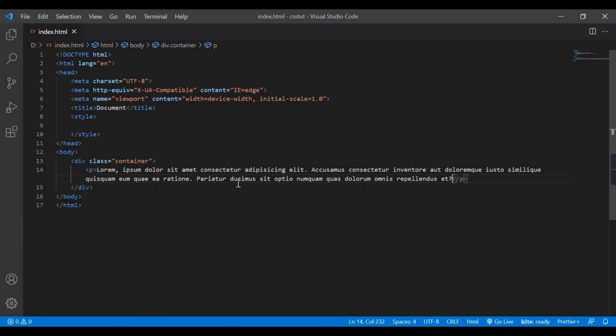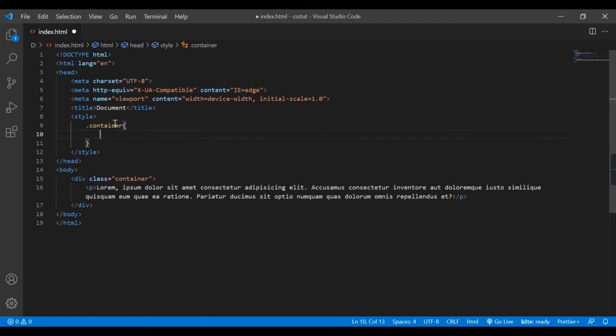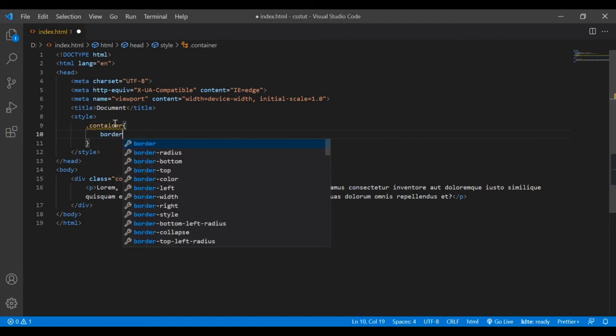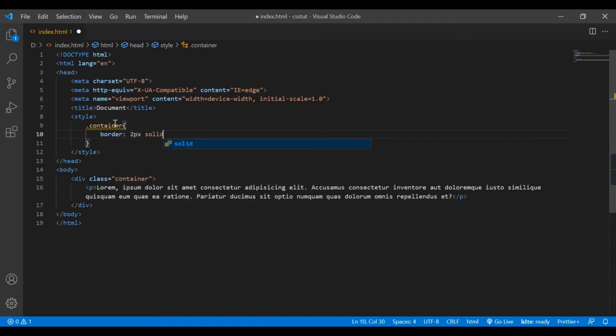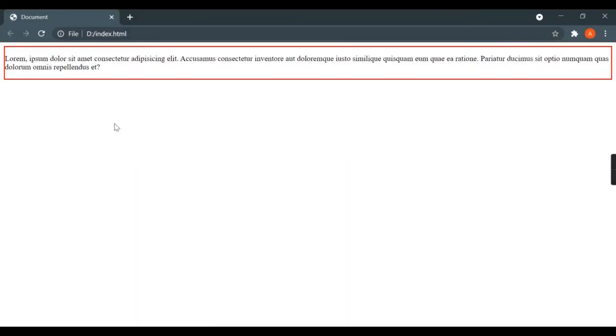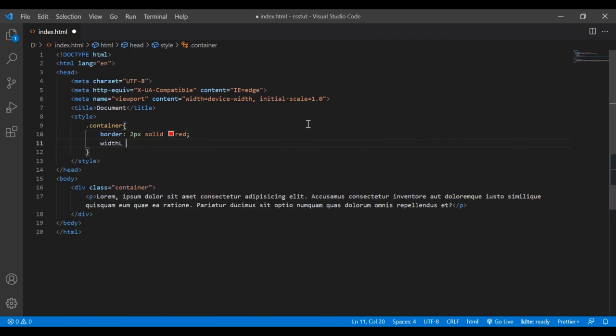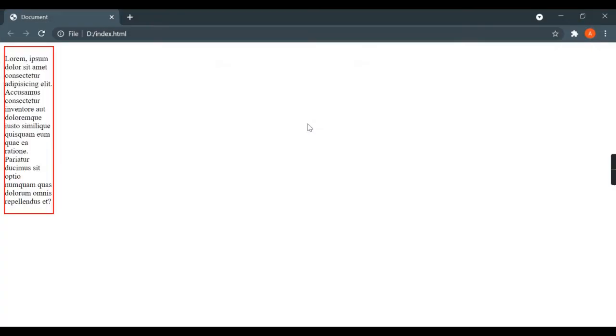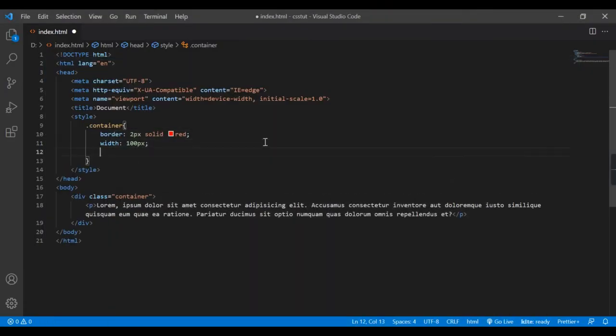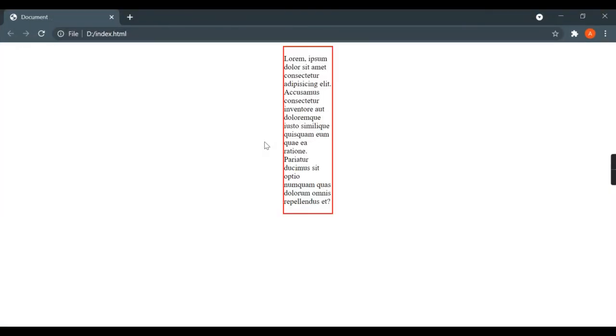Now to centralize the container, I will refer to the class inside the style tag. First of all, I will add a border so that the div is visible. With that done, the width of the element must be specified. I will simply set it to 100 pixels. Finally, we'll define the margin to be auto. As you can see, the element has been centralized successfully.